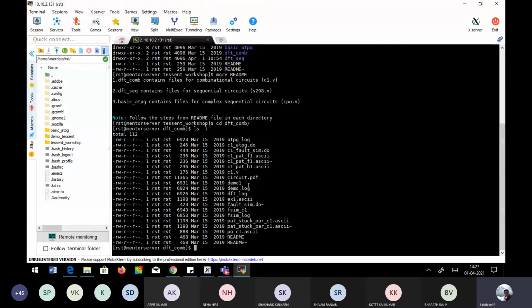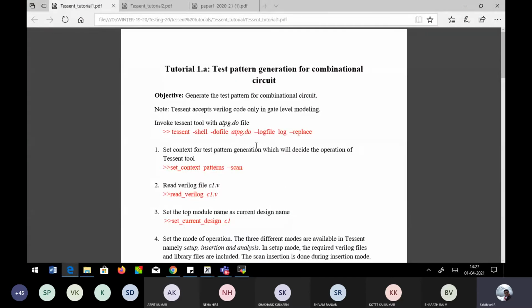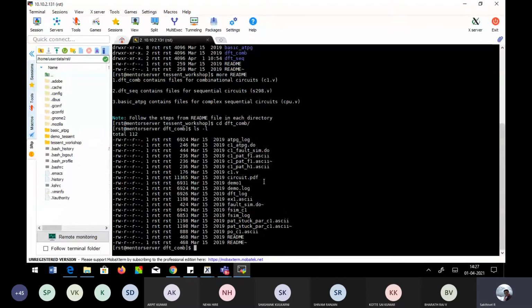In fact, you can work with anything. There is a circuit PDF, demo log, dft_log, fault_sim.do file. Like this, you have all these files. Let me check with this. Actually, we are supposed to use the atpg.do file. Okay. I think the atpg.do file is there. c1_atpg.do. Yes. Let me check whether that works well.